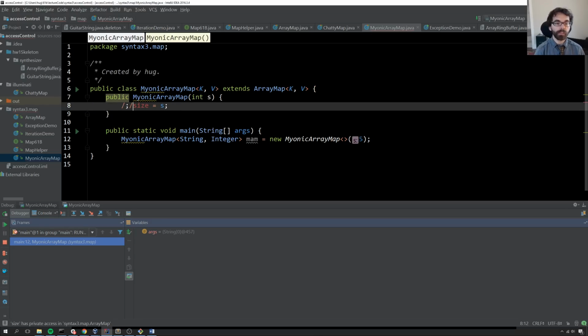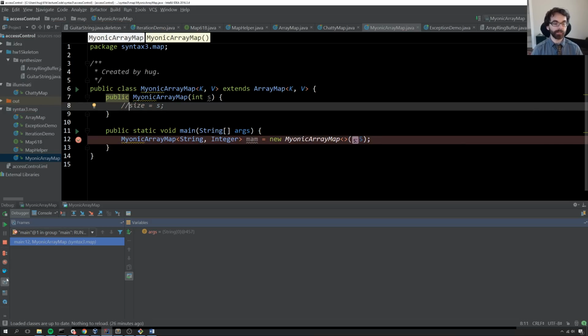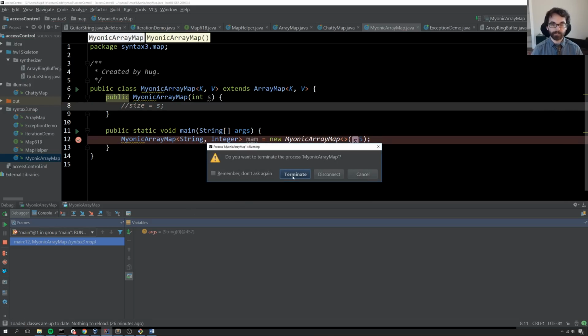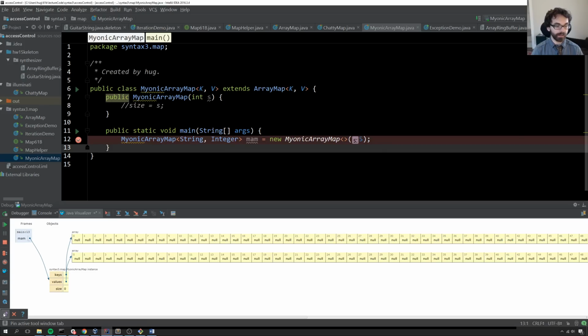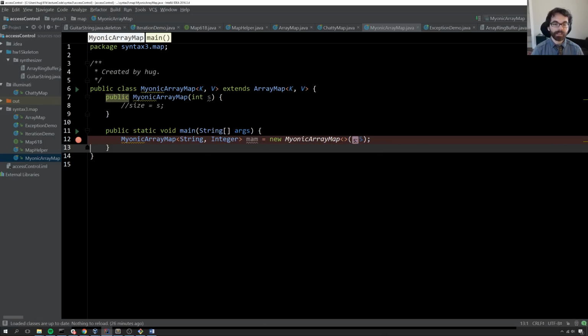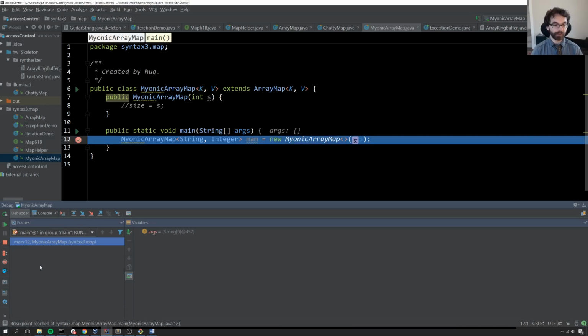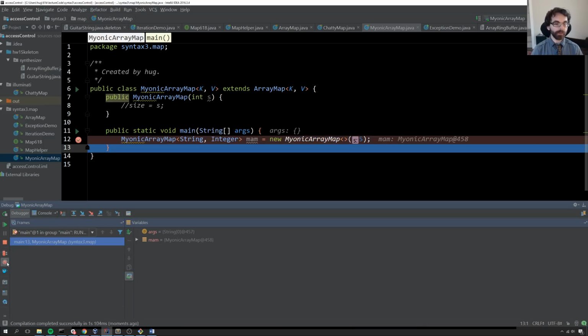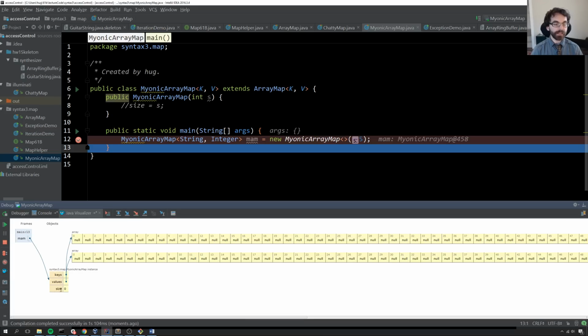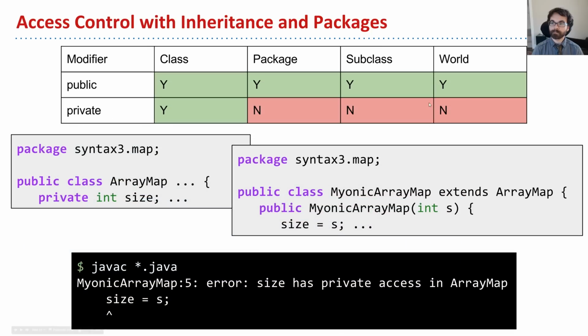Now, even though this class cannot access its own instance variable, it nonetheless has that instance variable, which we'll be able to see if we run this visualizer. So let's try running this again, and in this case, we'll run Maionic array map. After we step over this line and look at this in the visualizer, we see that it actually does have a keys, a values, and a size, even though this class cannot access them. And that's an important point because otherwise it wouldn't actually work, right? If it didn't have those variables, it would be useless.